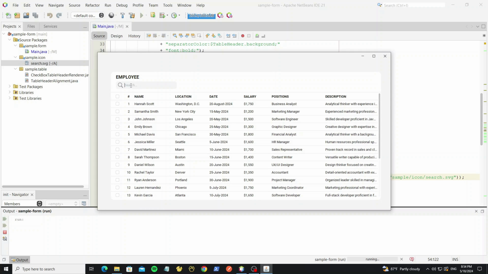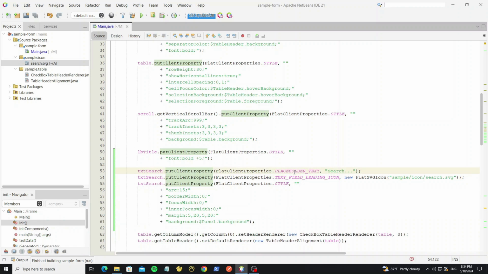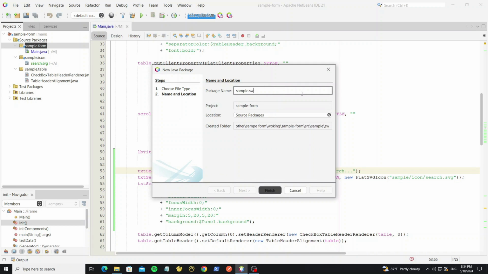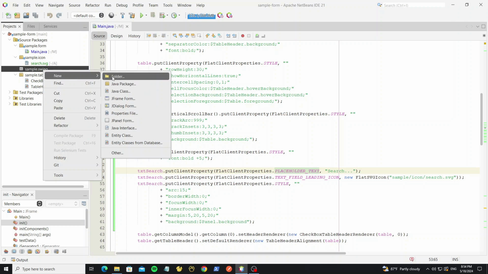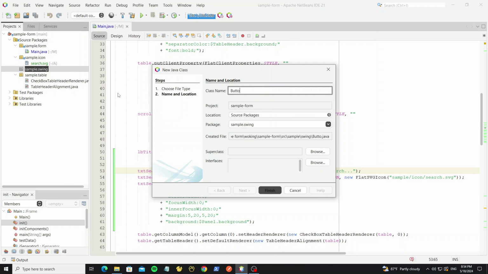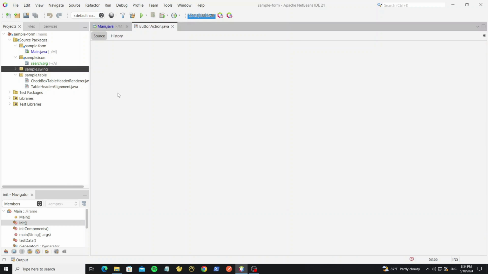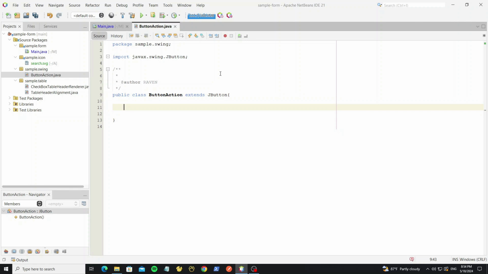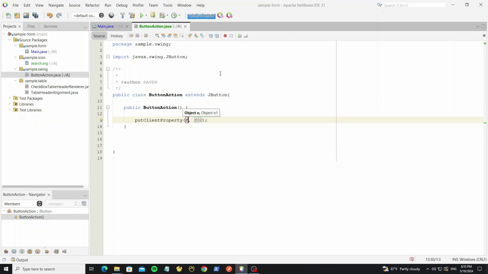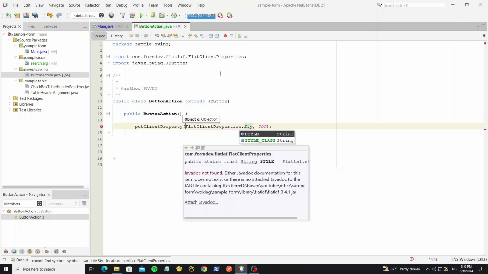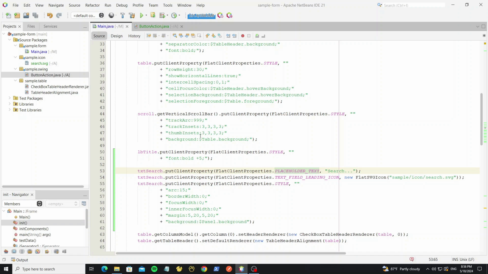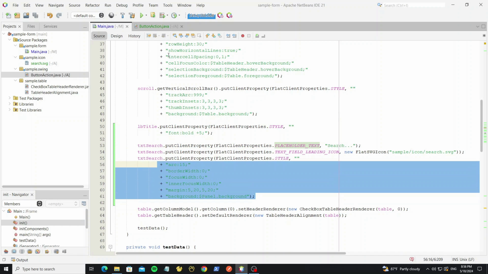So next we're going to create the action button here. Extend this class from JButton. Then we can style this button here. For this button style, we use the same as the text field, so copy the style here.